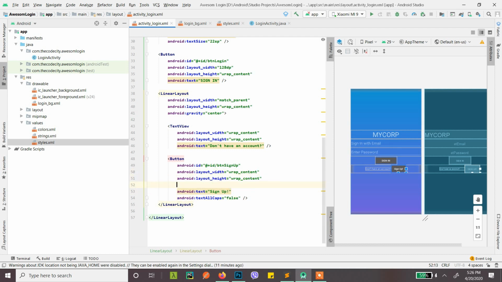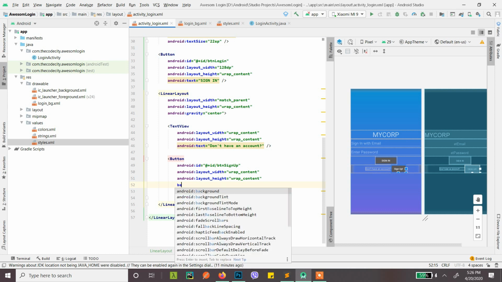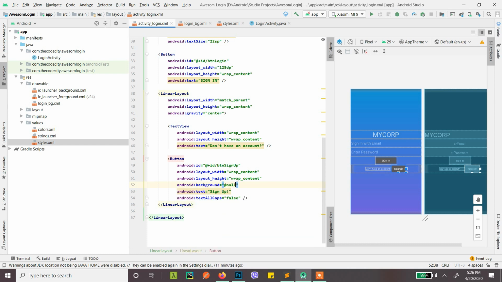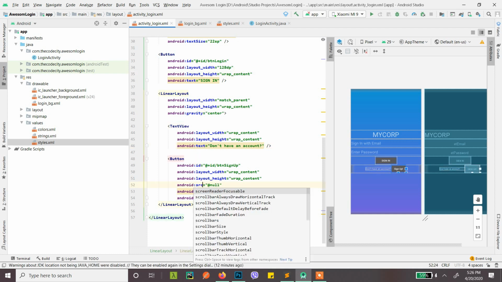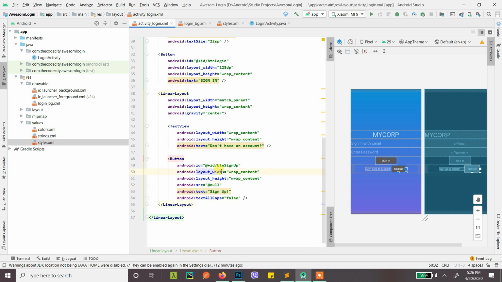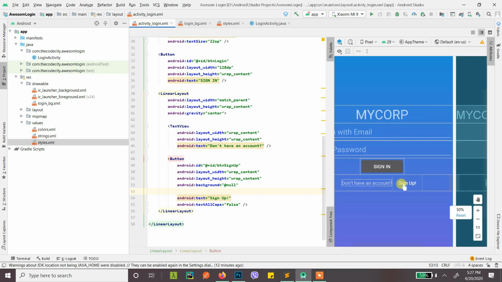And to remove the background, what you can do is set it to null. Or how about changing this to source? I think this works fine, removing this background by setting it to null. But if you do this, what will happen is when you click the sign up button, there will be no action, there will be no feedback from the UI.